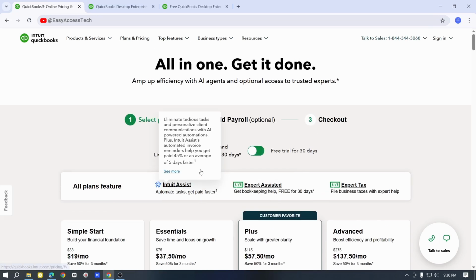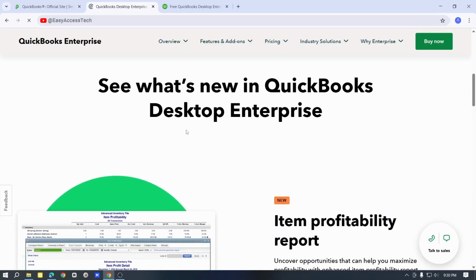Now, QuickBooks Online is simpler and easy for beginners. The interface is modern and you don't have to worry about updates. QuickBooks Desktop is more complex but gives you more control. There is a learning curve, but once you get used to it, it's very powerful.